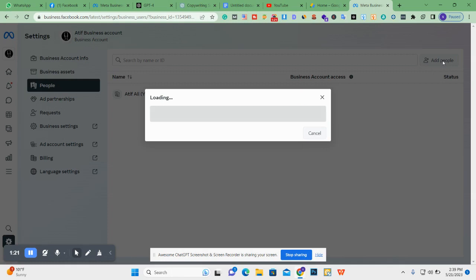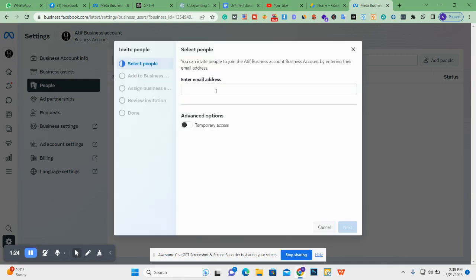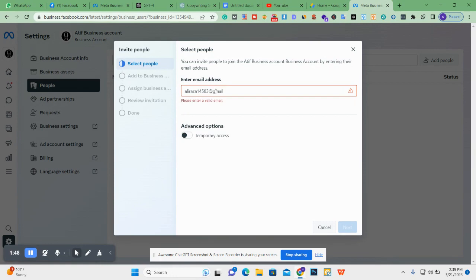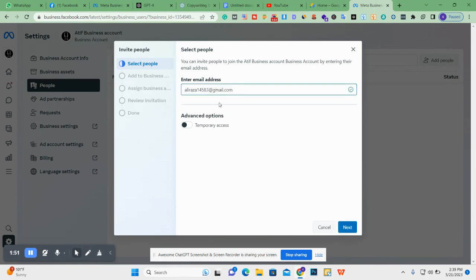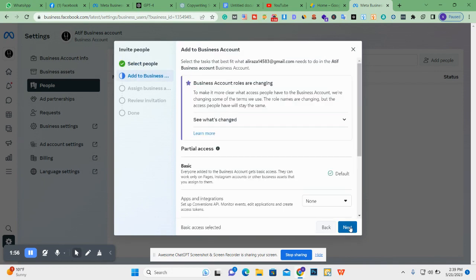Okay, then write their email which you want to add. I'm going to write my email, any email which you want to add. Add a person. Okay, I'm going to add only here. Then you have to select next.